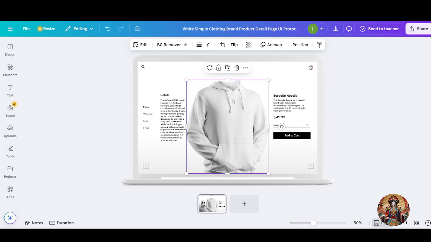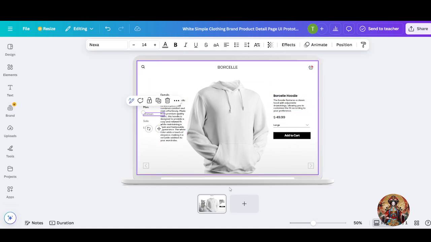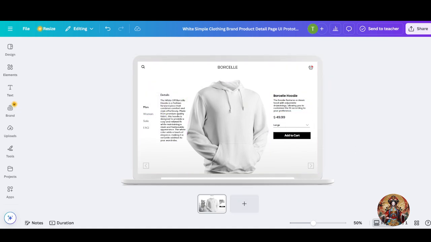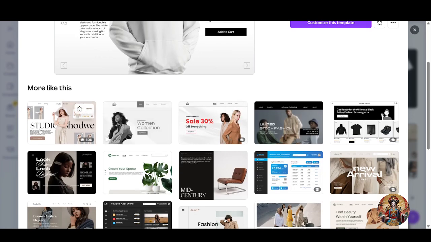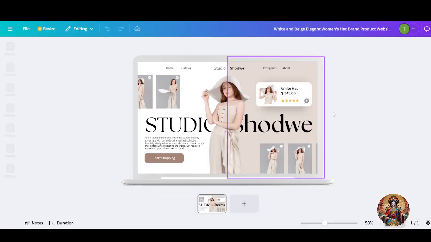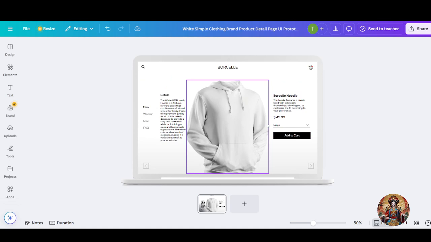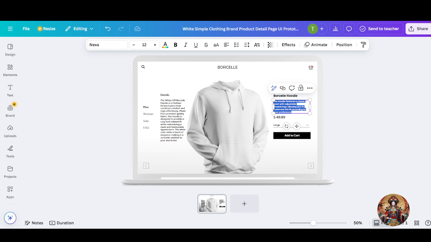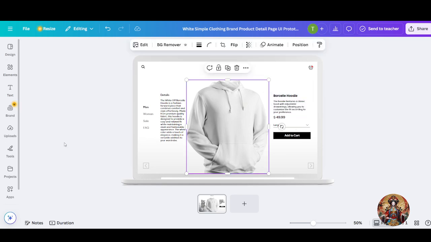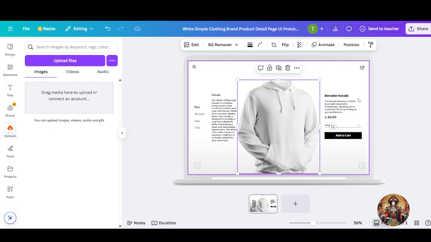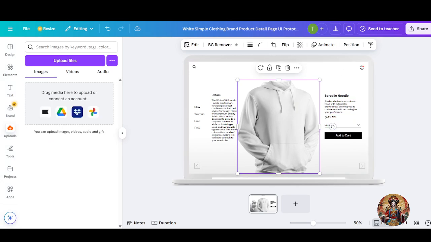For example, I want to make this for women's. Okay, I will choose a different one for this. I'll choose this website and double click on that. So this is perfect for my tutorial, and I will use this. Now if you want to customize the text, just simply click on the text and you can add your own description of the product. For example, I want to sell some different kinds of shirts.